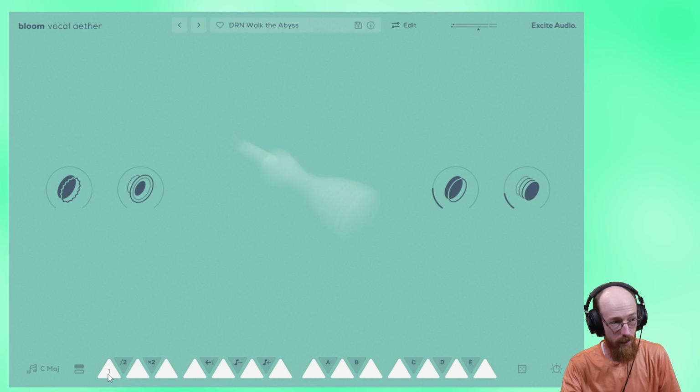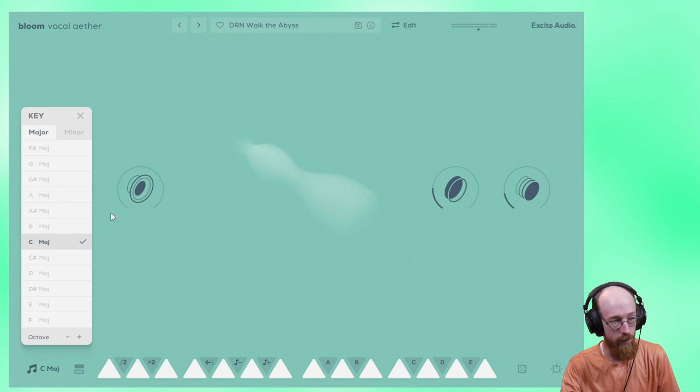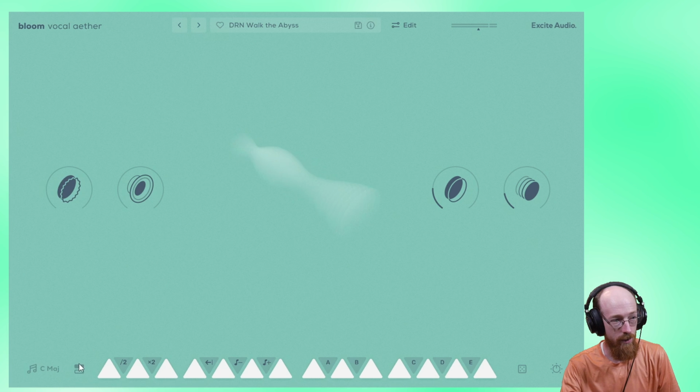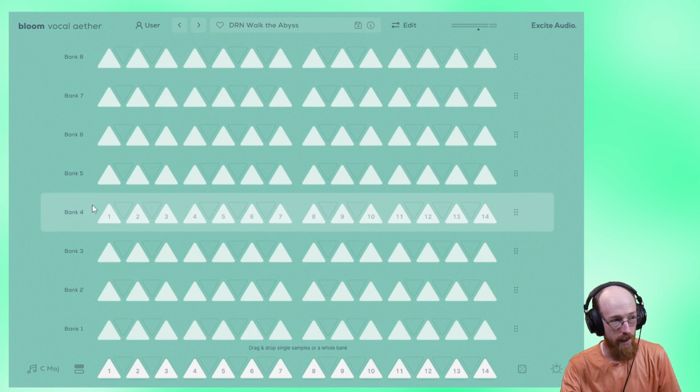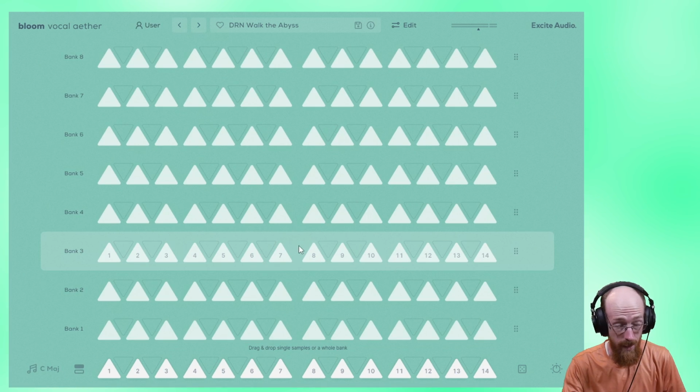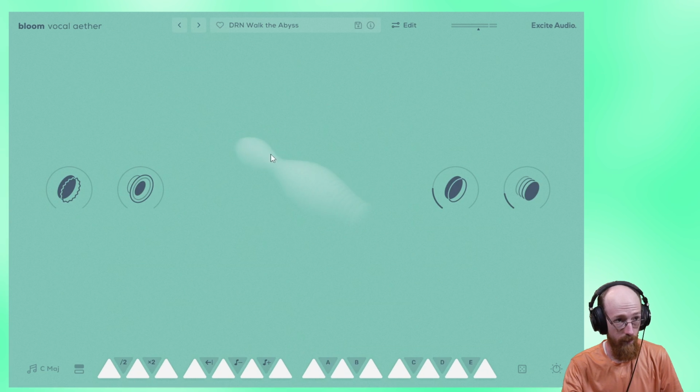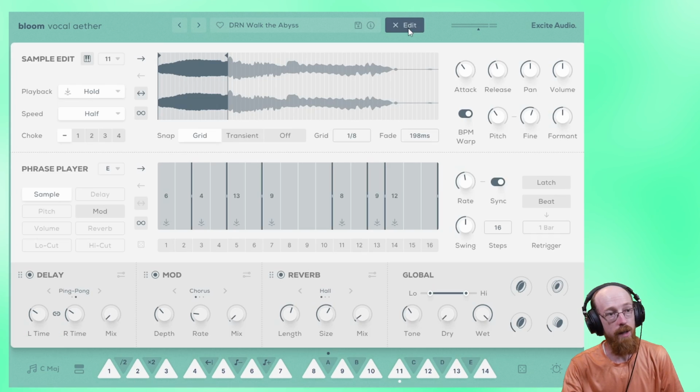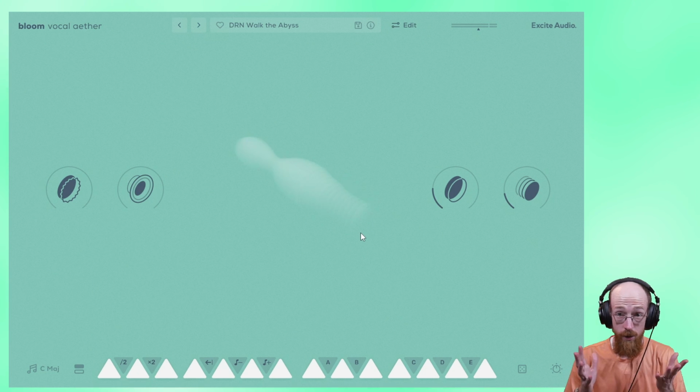As with all the other Bloom engines, you have the samples along the white keys and sequences and extra effects along the black keys. You can change the key and it will transpose it for you. And you can select your samples here. These are basically all the samples that they have in this particular vocal patch. And if you go into the edit, there is an engine back here in which you can do a whole bunch of additional editing to the vocal samples themselves if you want to make your own patches.